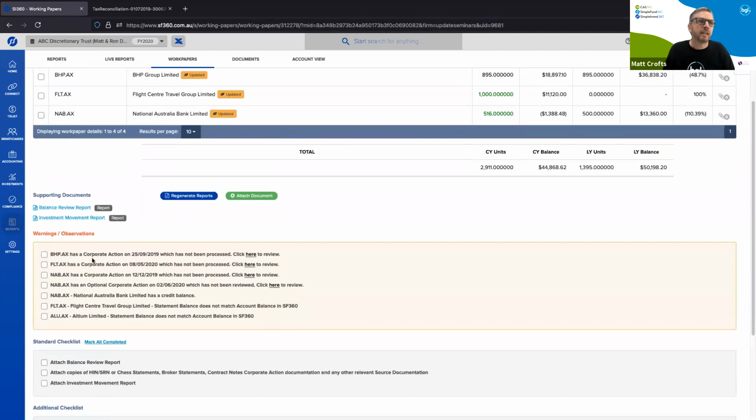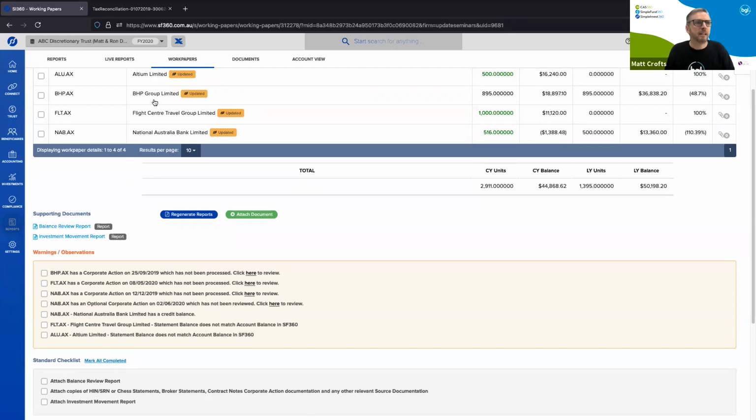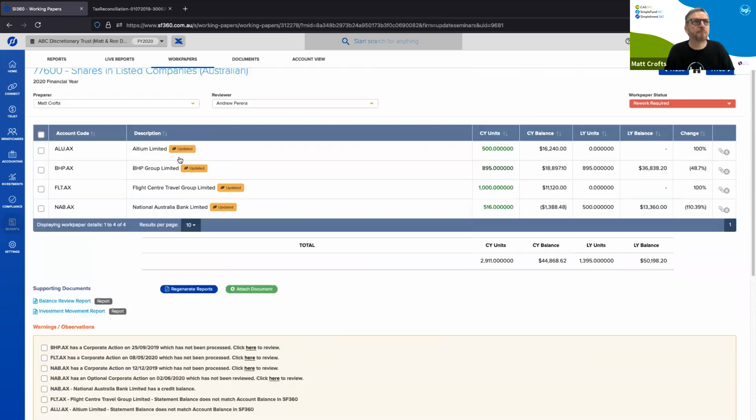Here, it's showing me a warning as an accountant that, hey, I haven't processed these corporate actions. Also, as I mentioned earlier, we're linking into registry. So it's linking in and saying, hey, this doesn't match. This statement balance that you've got here, Matt, for Flight Centre and Altium is not matching.